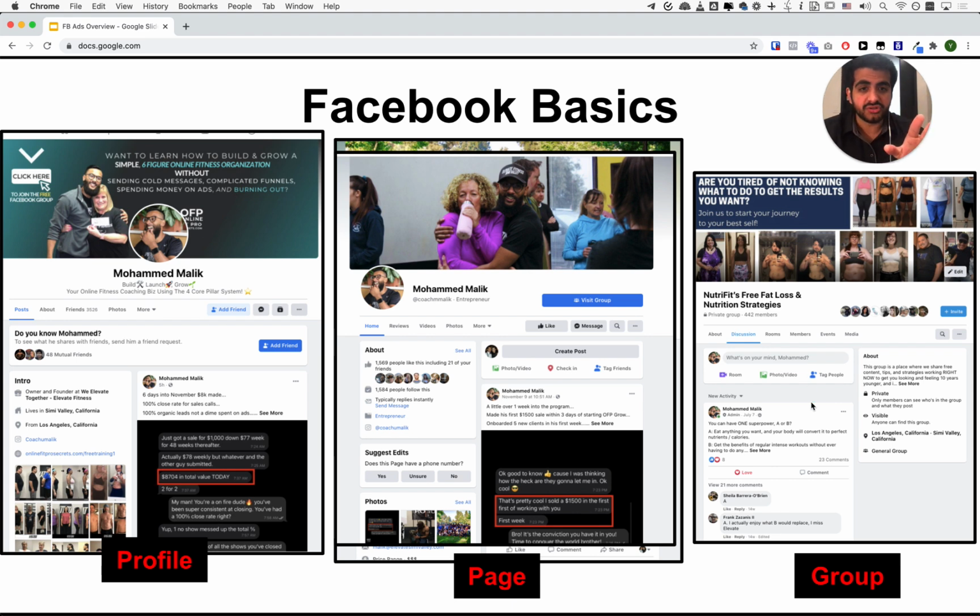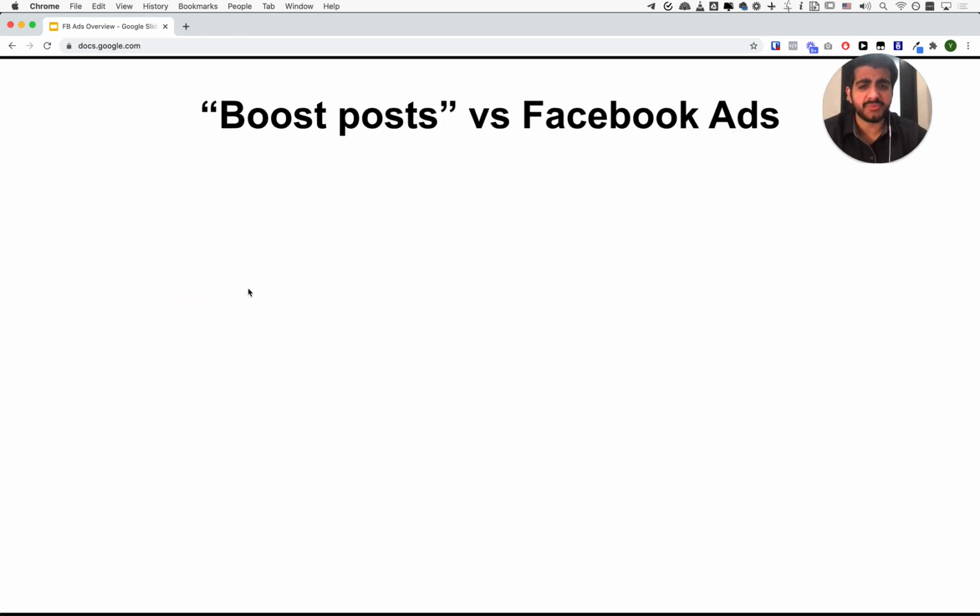Now, all two of those are created from your Facebook profile. So Facebook profile is the consumer side that you typically see when you open a Facebook account, okay? Now, the other thing I want to talk about is that there's a lot of confusion.